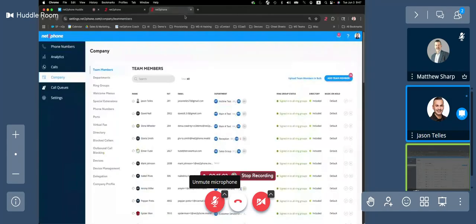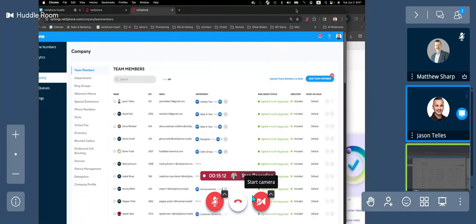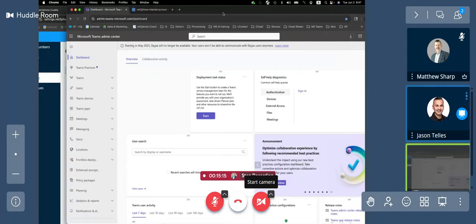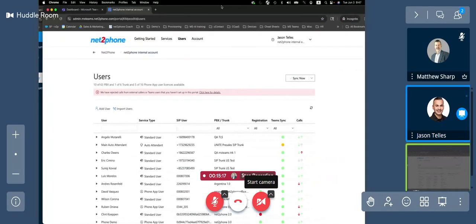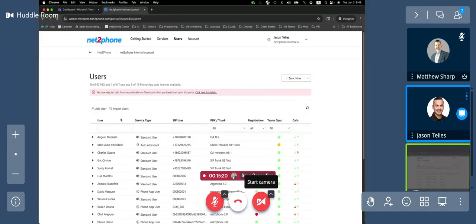But as you can see, there's a redundancy factor built into using the UCaaS plus direct routing as well. So lastly, I wanted to go over just quickly how we make this happen. With Net2phone, we have an SBC in the cloud that integrates into a customer's Teams environment. What this does is bridge the Net2phone network into the customer's Teams tenant. Every customer has access to this.